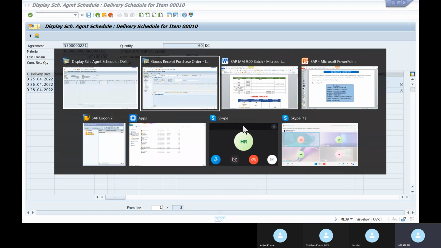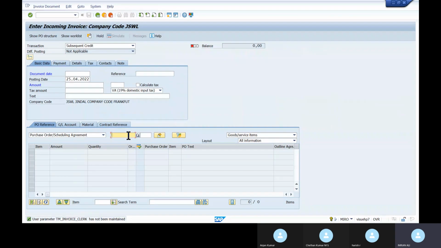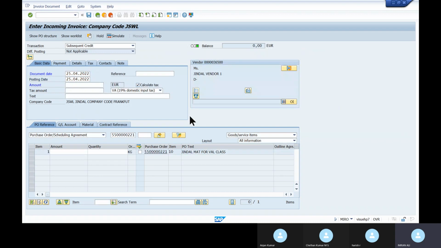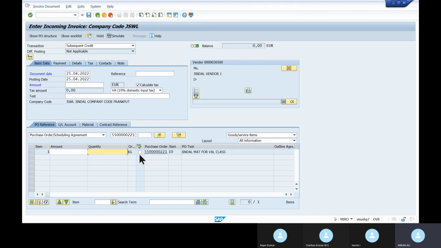Next, based on that we can generate MIRO. For MIRO also we have to give that agreement number because a PO is present itself. The date you have to give. This should be 25. Then click on the calculated tax and the date is this. See here, quantity and amount is not fetching. Give manually. Some problem is there. And the amount, what was the amount?